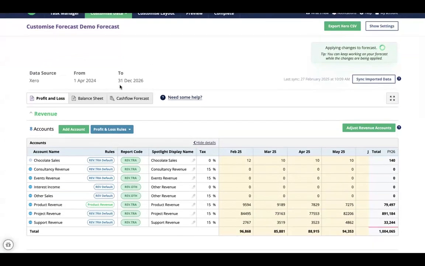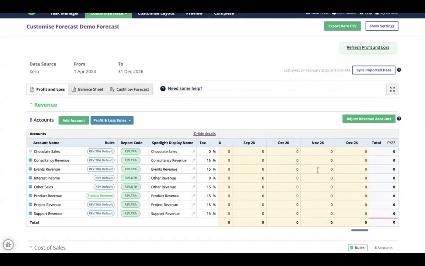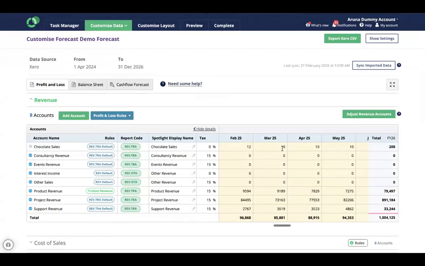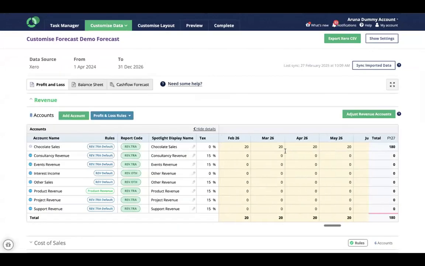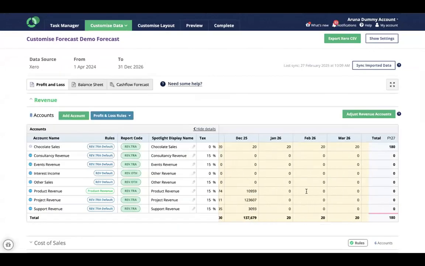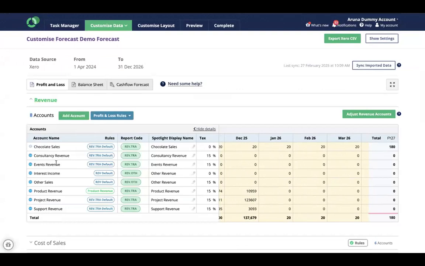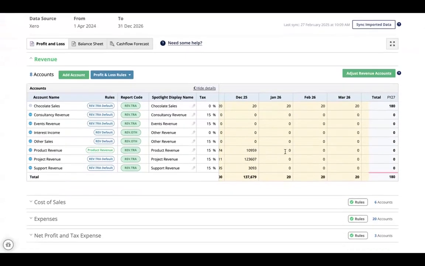I can see my to date is till December 2026, and if I were to scroll all the way down, I'll have cells until December 2026. Unfortunately, a lot of these cells are going to be zero as of right now because I don't have anything to populate them with. The only thing that is actually populating is our chocolate sales because those drivers were set up until December 2026. But what I could do again is use the adjustment tool to help populate these values.